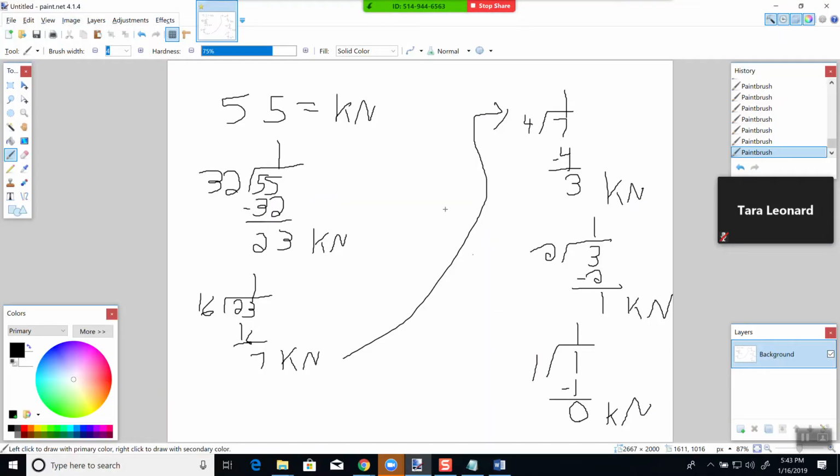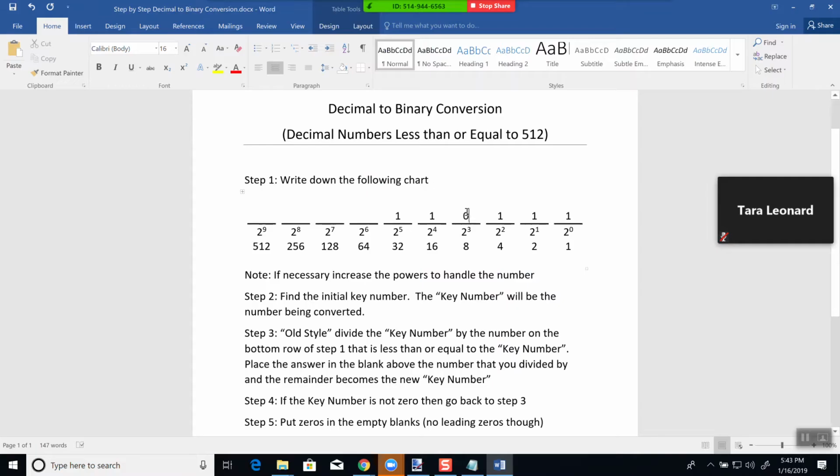Now, we started off with 55. It's easy to check it. You take the number here times the number down here. So you got 1 times 32, which is 32. You got 1 times 16, which is 16. 32 plus 16 is 48. 0 times anything drops away. Here we got 1 times 4, which is 4. What did I have? I had 48 plus 4 is 52.